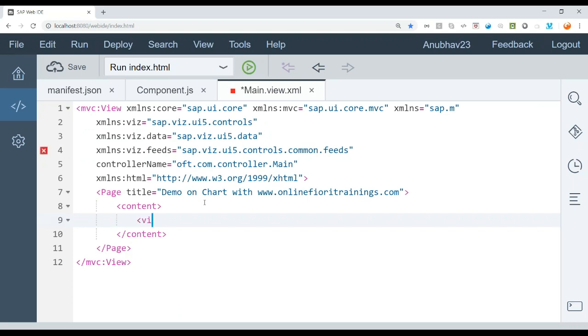So I'll say Viz, and we will just add a Viz frame. Yeah, that's our Viz frame control, which is going to give a frame, and I will give an ID here, ID Viz frame 1, and then I'll say UI config. This is going to be used for Fiori based charting, so I will say application set, and then I can choose Fiori.